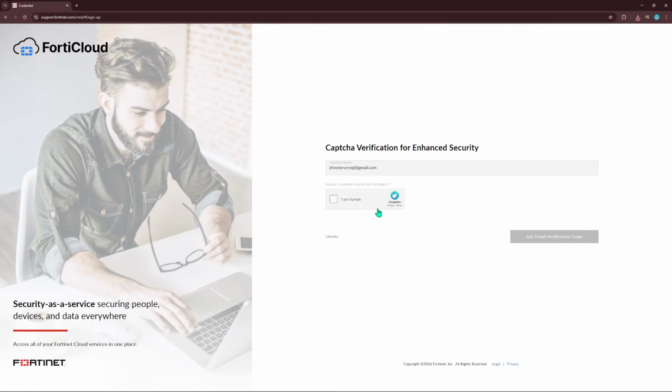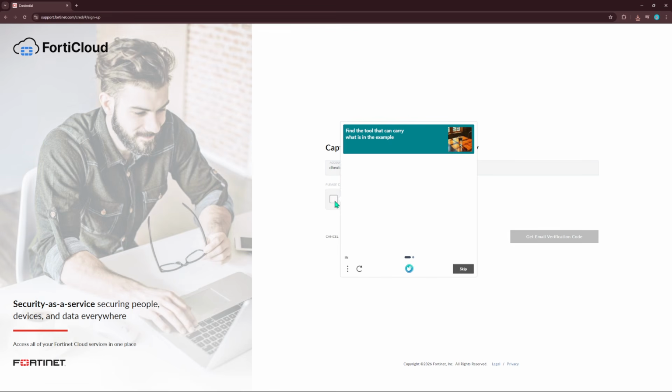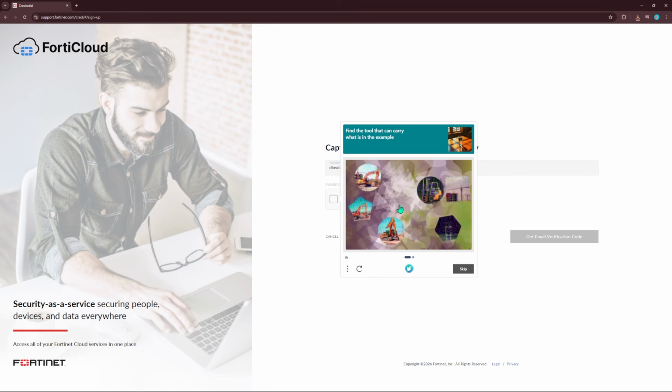A quick security check will appear. Complete the CAPTCHA to confirm you're a real person. When that's done, select the option to get the verification code. Fortinet will send a one-time code to the email you provided. Go to your inbox and look for the message.